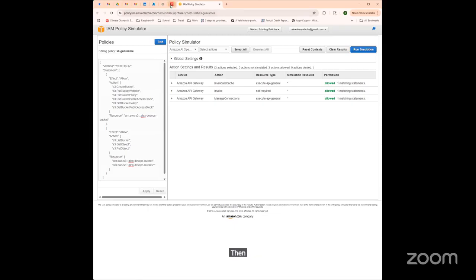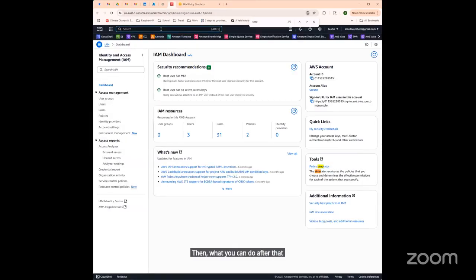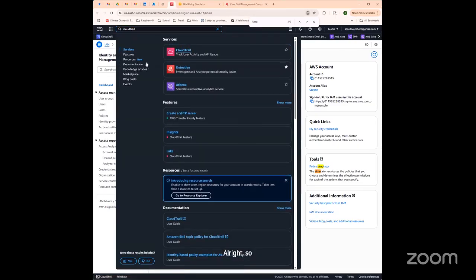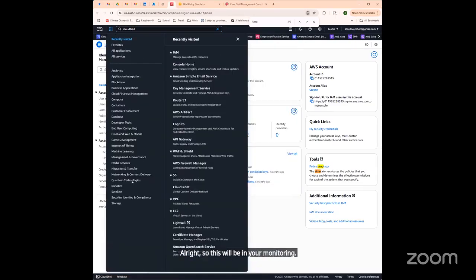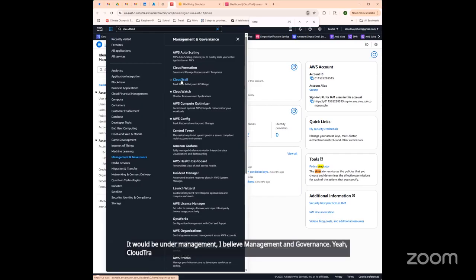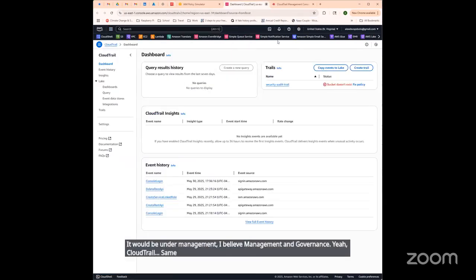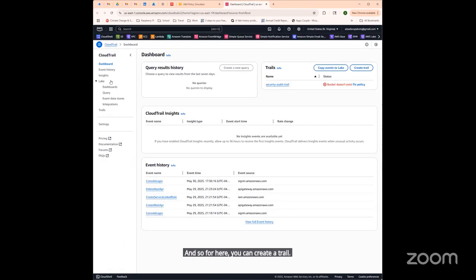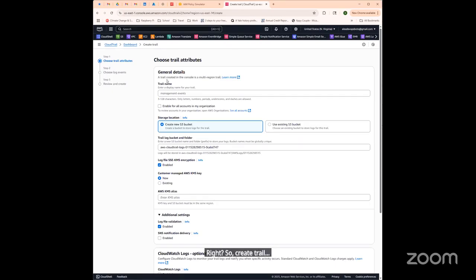Then what you can do after that is go to CloudTrail. All right. So this will be in your monitoring. We'll see if we can find that here. It would be under management, I believe management and governance. Yeah, CloudTrail, same difference. Okay. And so for here, you can create a trail to see what's actually going on. All right. So create trail and then look for the event history and enable this with your IAM policy.